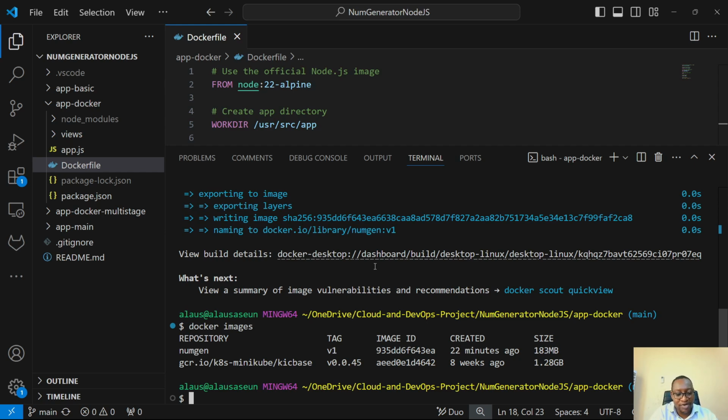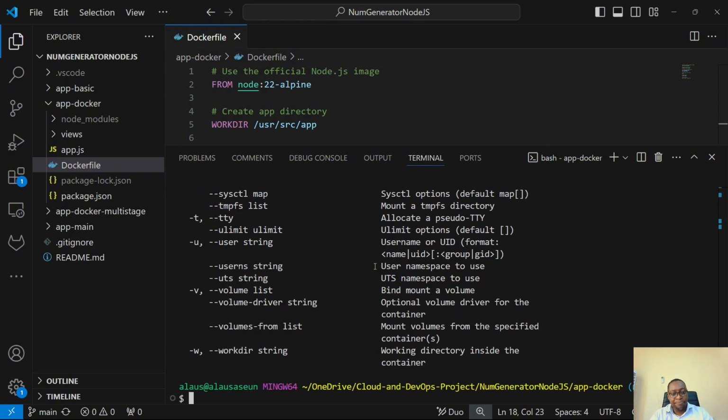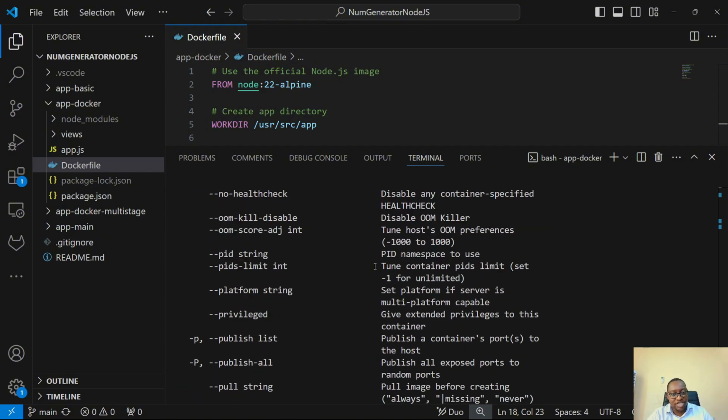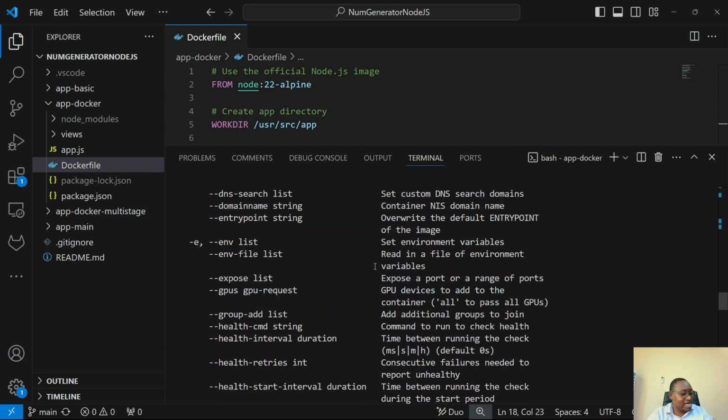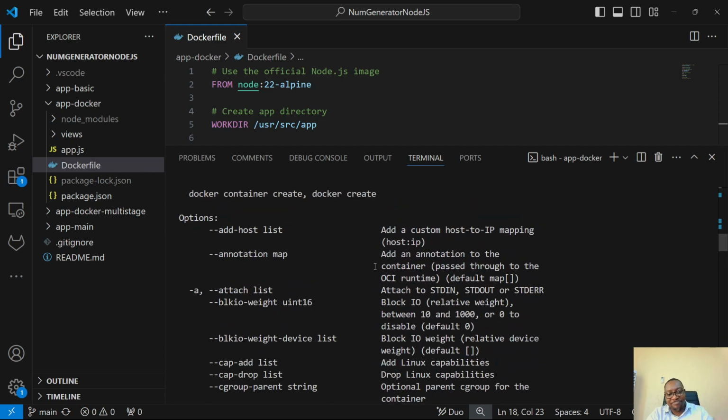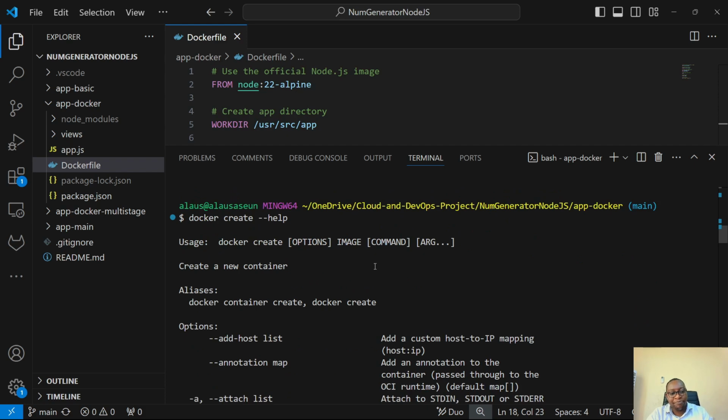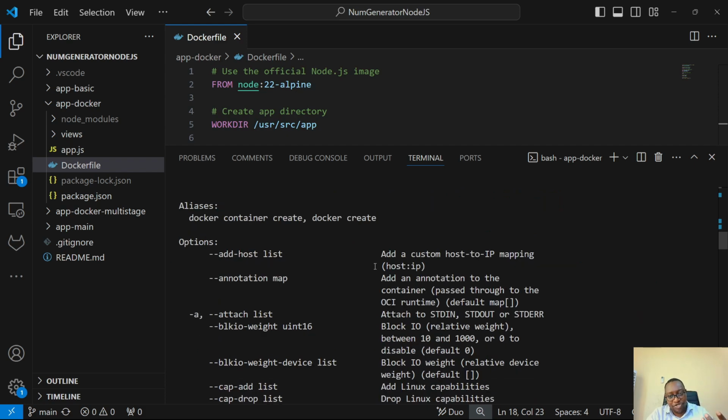Okay, so now I can come here and say docker create. From our knowledge of Linux, you already know that, even if you don't know all the parameters and options that you can use with a particular command, you can always use --help to check all the options that you can pass in to that command. And these are the different options that you can actually pass in. There's the add-host, a lot of options.